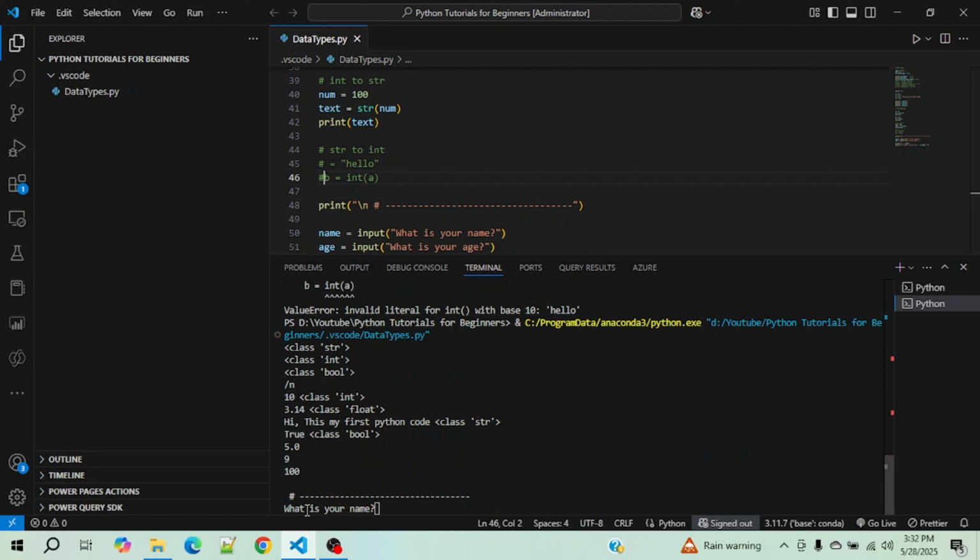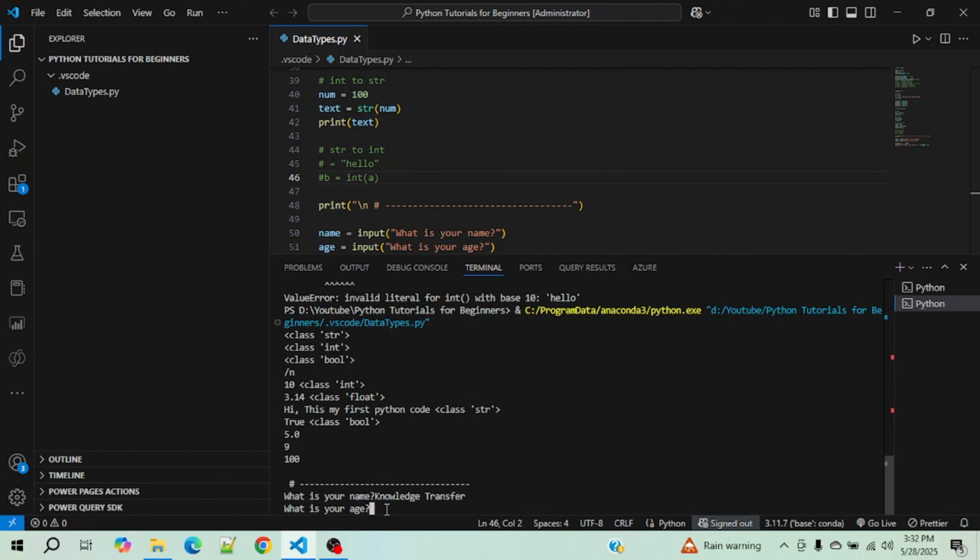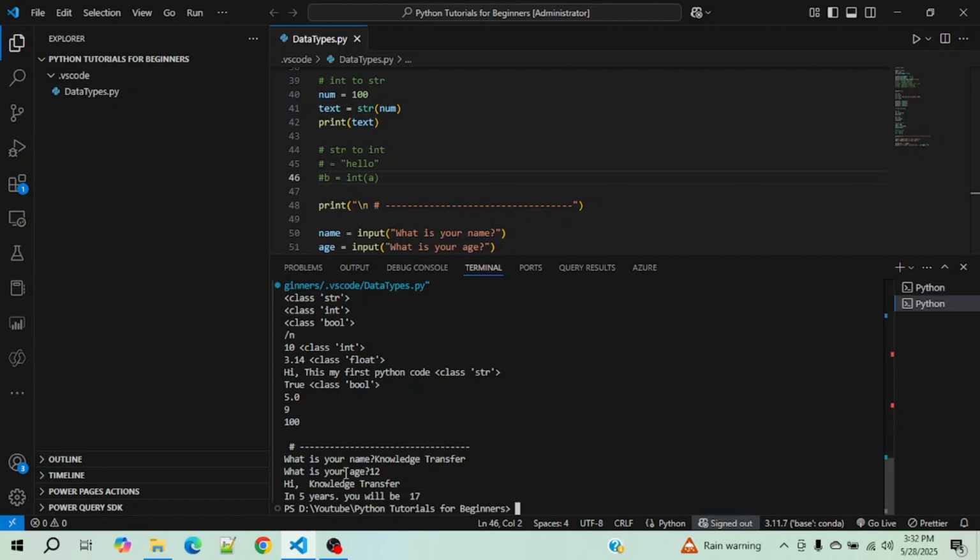Now if you see here, it is asking your name. I'll put in knowledge transfer, enter, and age 12. So if you see, hi knowledge transfer, in 5 years you will be 17. So input always returns a string. Just remember, we need int to convert for addition. That's what we covered in this program.